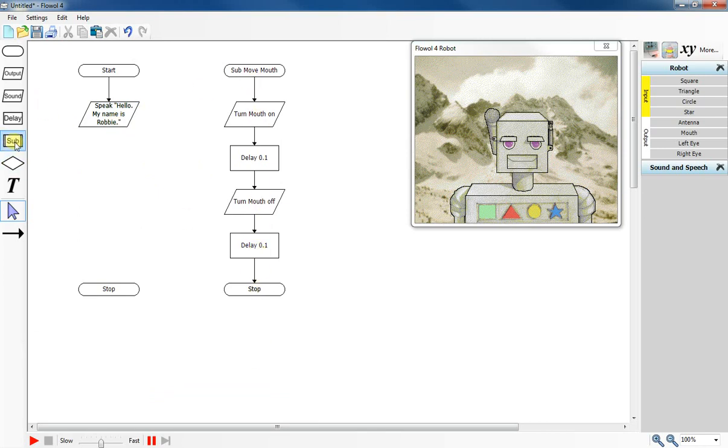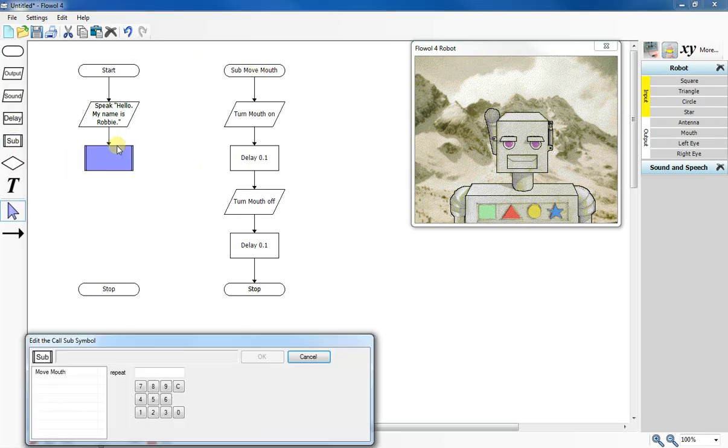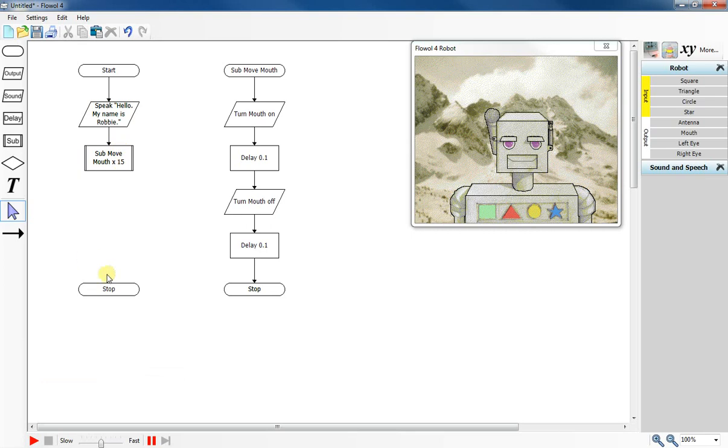So let's try that. You notice now I've created this sub-procedure. I've got a new sub command in here. I can drop that in, and I want to call the sub mouth, and I can decide how many times I want to run this based on the length of the speech. So I'm going to try 15. Let's just see what happens there. And then let's just close that up. Let's see what happens. Hello, my name is Robbie.